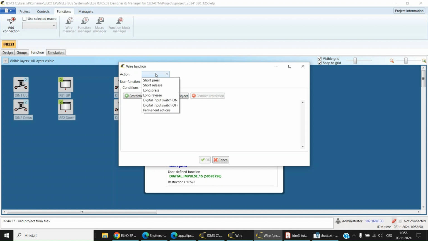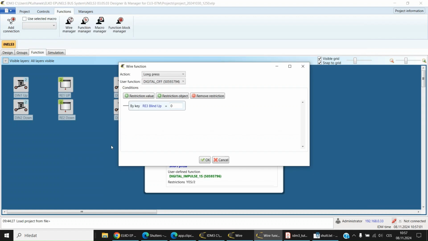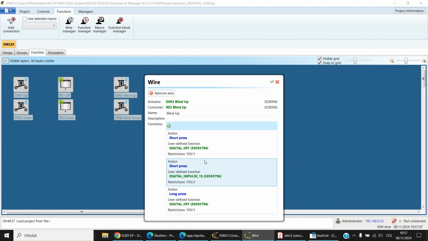And user function is again digital off. We need to add a condition. If relay for blind up is moving, equals 1. Stop them. Then confirm the function. Now, by clicking on the green plus, we add the last function to this wire.